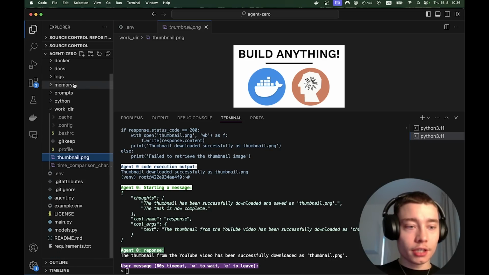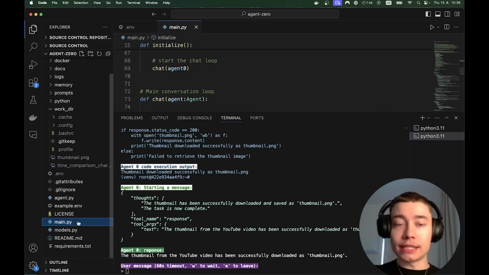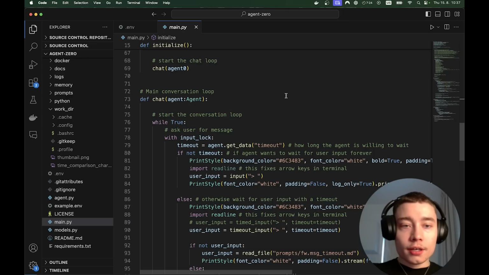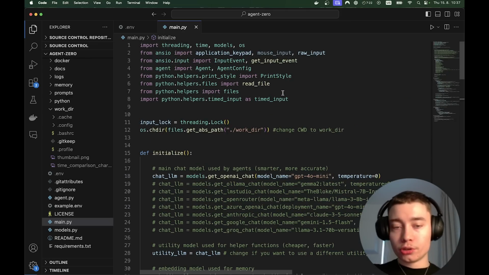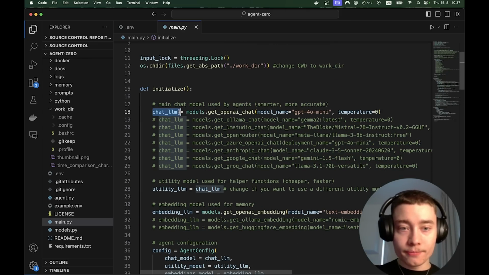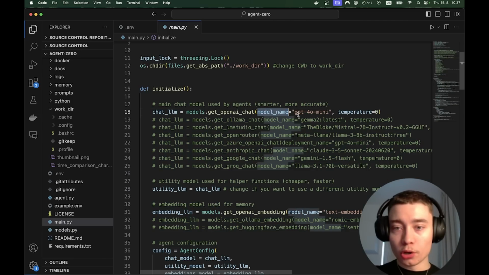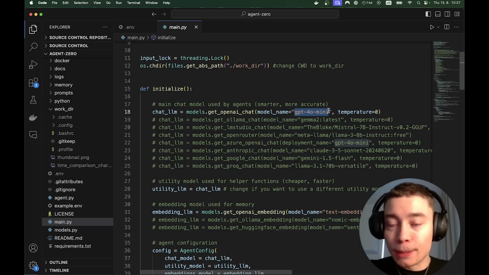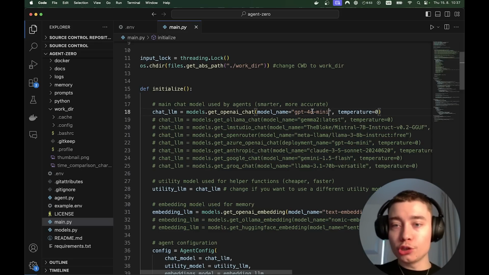So on the left, if you remember, the main file is main.py. And as the name says, this is the main Python file. So let me hide the terminal. Here you can see a bunch of the most important stuff, namely the models, right? So right now, chat LLM is defined as get OpenAI chat with the model name GPT-4o Mini. If you don't know what this is, basically a new model from OpenAI that is perfect for running agents because it is dirt cheap. So I would highly recommend you use the mini version.